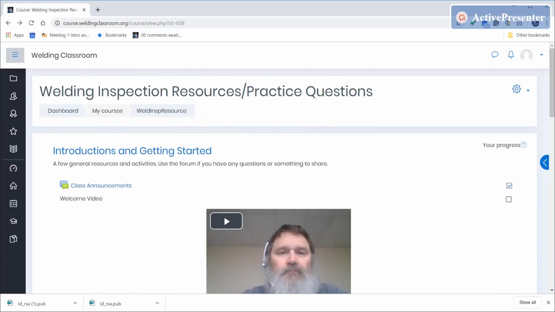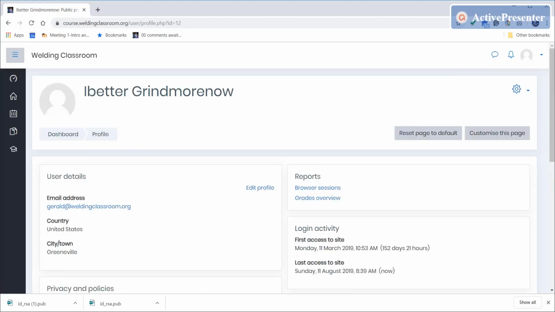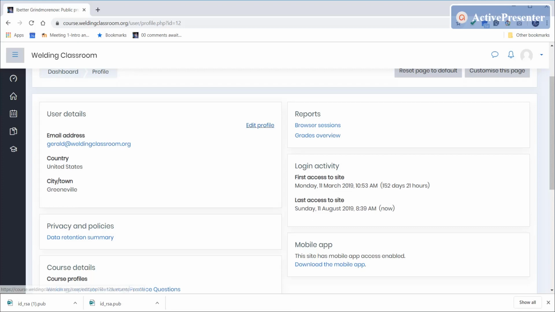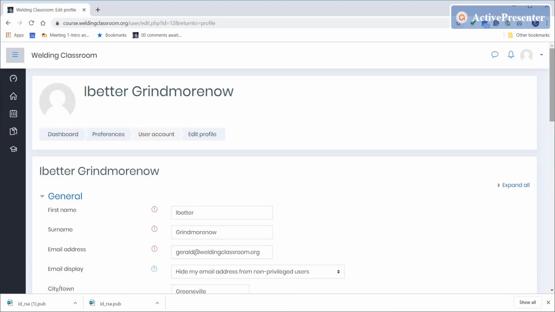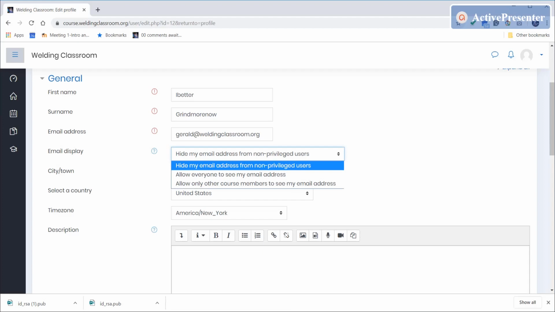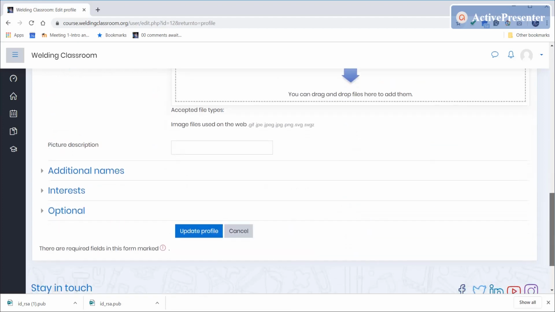Up here in the top right, you see the little icon right here. That's your messages. Your profile is right here. Click on your profile if you want to change it. You can edit your profile. You can change your first name, your last name. You can change your email address. Change whether your email address is visible or not. Put in some description. Put in a picture.